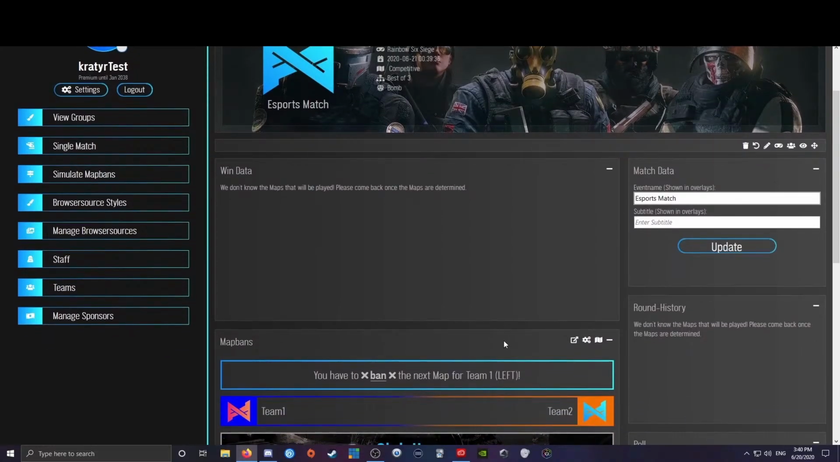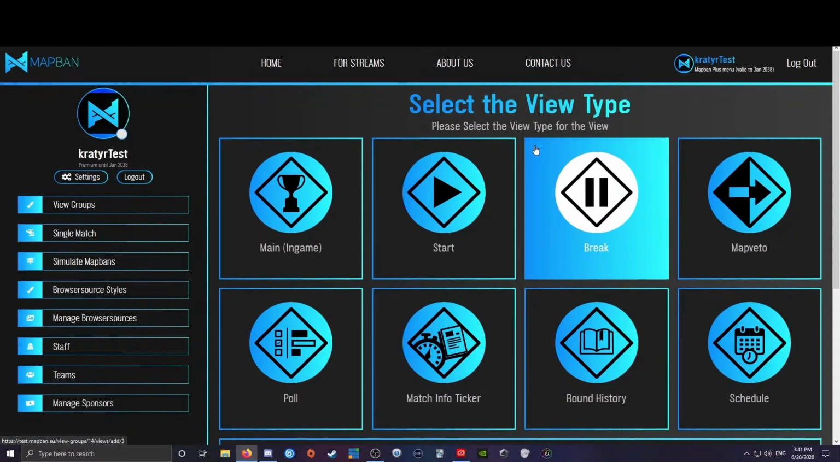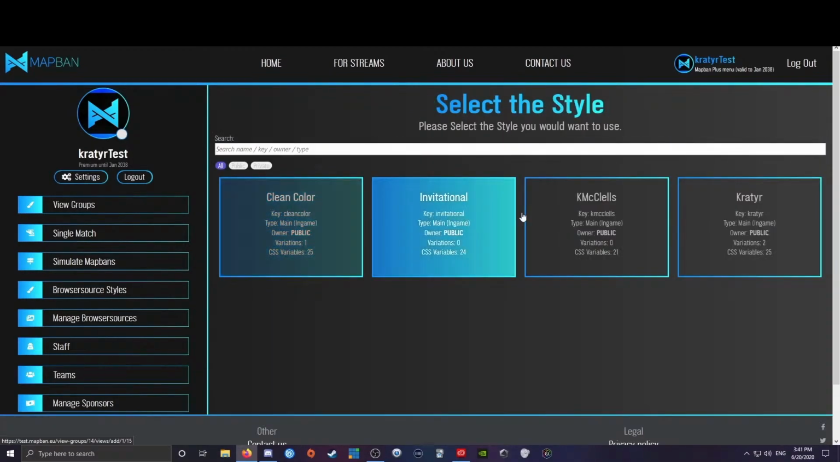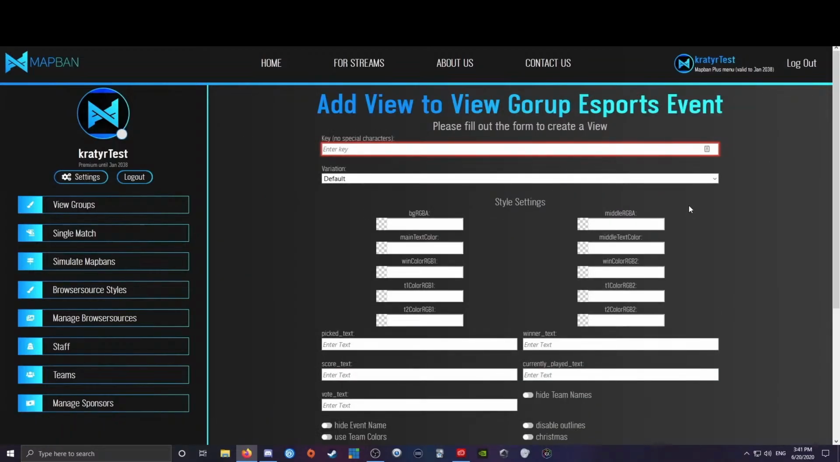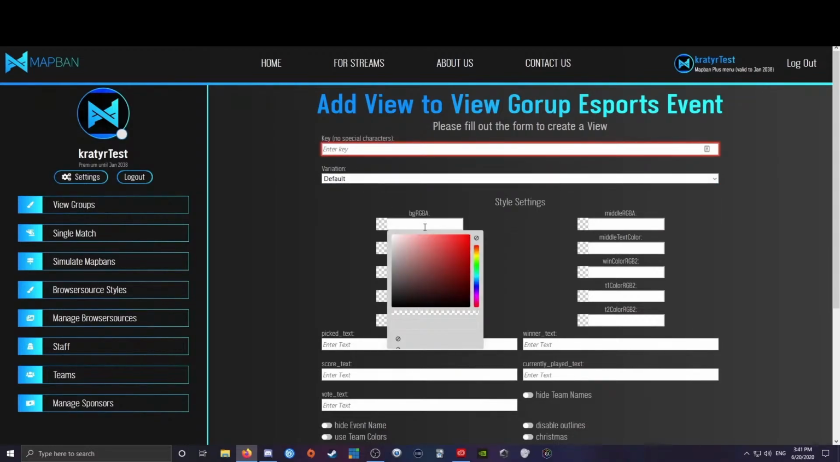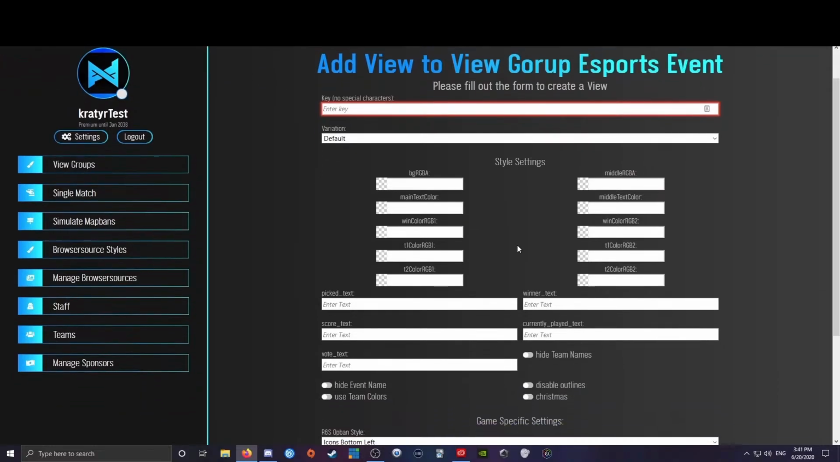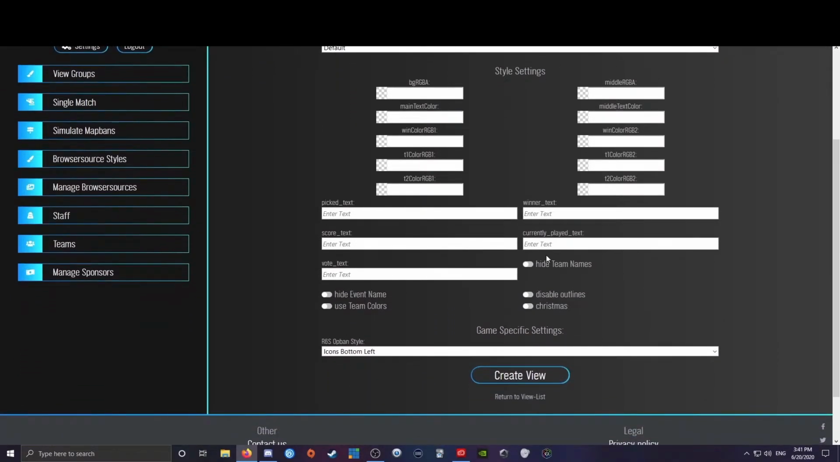View groups group different overlays, which are also called views. Each view can have different purposes, styles, and settings. Depending on the chosen style, you can also quickly change colors and adjust other settings to your liking. Some styles automatically adapt to different games. Our default style automatically supports Rainbow Six Siege, Valorant, Counter-Strike: Global Offensive, Call of Duty Modern Warfare, and many others. You can also request a custom style be made or provide a design to be coded into the MapBand system.